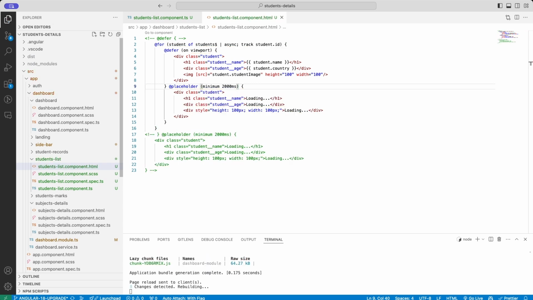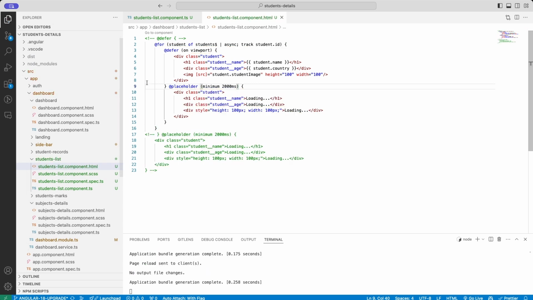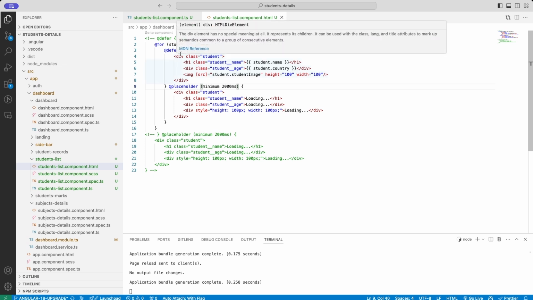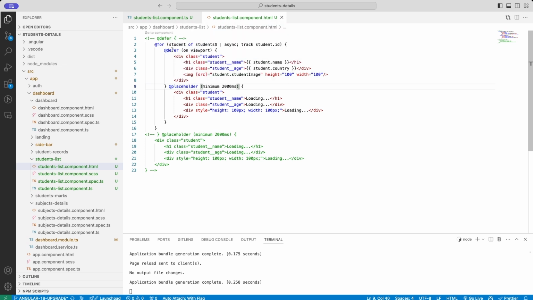And yep, let me save this. So now what we've essentially done is that we have defined the defer such that the placeholder will be shown until the content between line number 3 and 9 is defined. So this placeholder will be shown at least for 2000 milliseconds, and also this defer would work only when this particular block of code appears in the viewport.